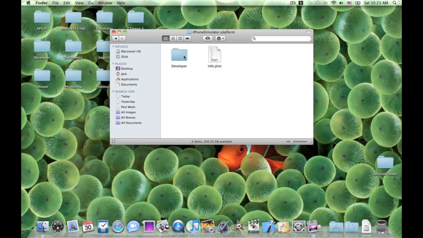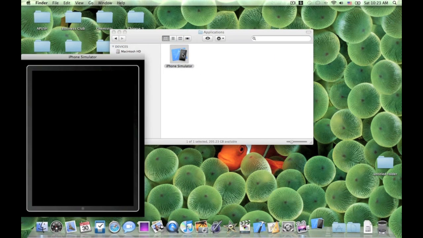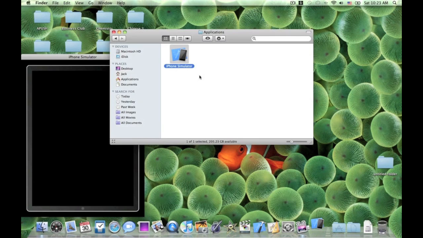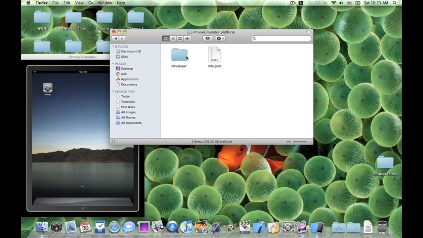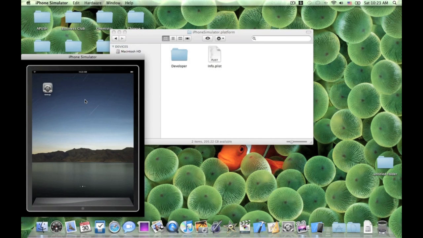I downloaded it off the webs, and if you go to these specific folders, you'll find the iPhone simulator. Now specifically, this is the iPhone simulator. This is the iPad simulator. They actually didn't change the name.